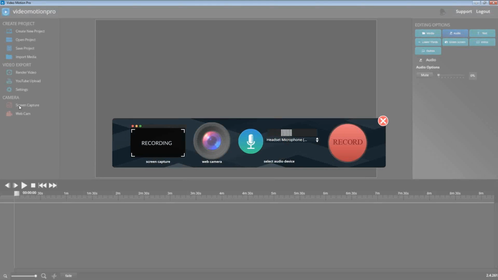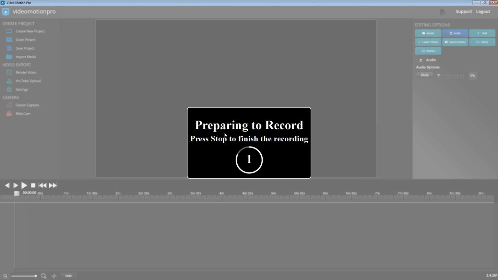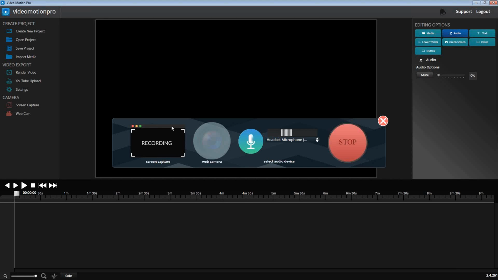Or you can do a screen capture, which is really handy. You simply select your audio device here. I'd recommend putting your audio down to around 30 or 40%. And then you just hit the record button and it'll start a countdown. After that countdown ends, this entire screen and your audio is being recorded until you hit the stop button. So you can minimize the program while that countdown is going, and then you'll be recording your screen.